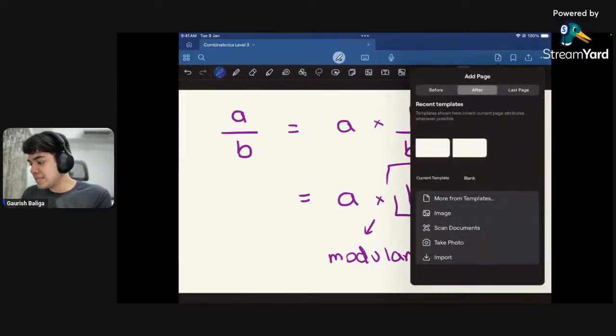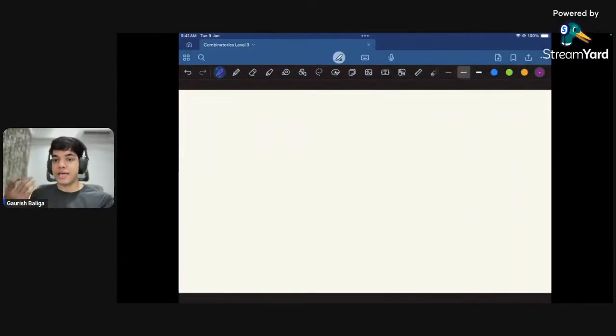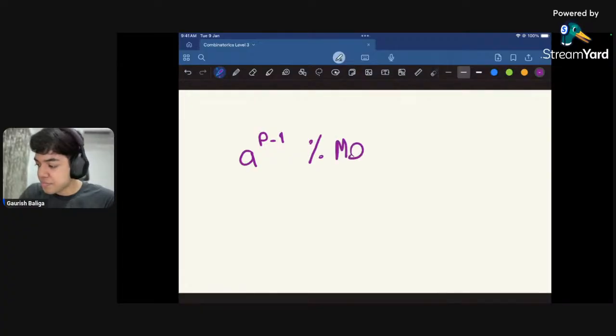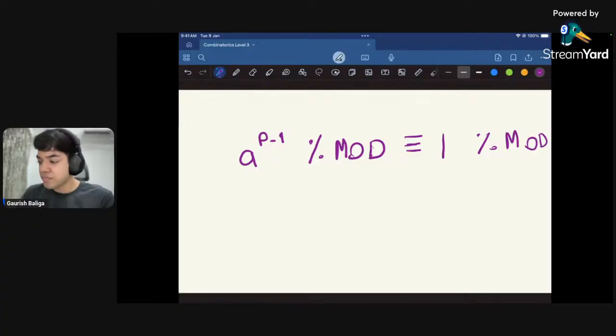Now, how do we go about doing this? We do this by exploiting Fermat's little theorem. What does Fermat's little theorem say, guys? A raised to p minus 1, the whole modulo mod, is equal to 1, which is the same as 1 modulo mod. Okay, guys? This is known as Fermat's little theorem. I won't be getting into proving this right now, but what does Fermat's little theorem say?